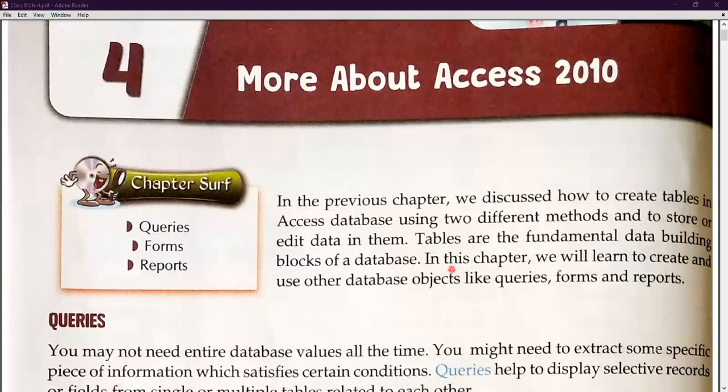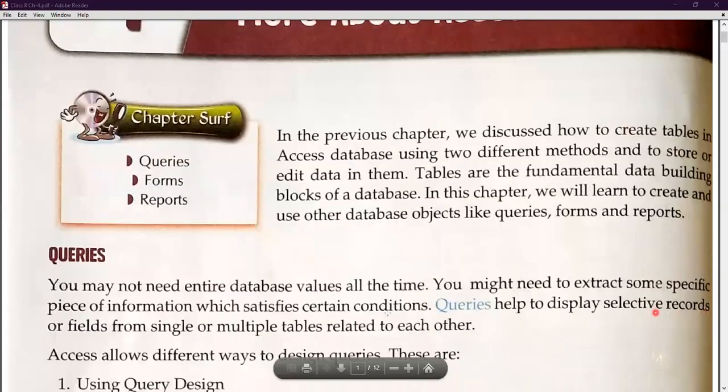So once we are dealing with extraction of a specific piece of information, that means some particular criteria or given conditions, then we are going to use queries. Queries help to display selective records or fields from single or multiple tables related to each other. That means we can apply queries to a single table, or we can also apply queries to multiple tables, meaning more than one table.